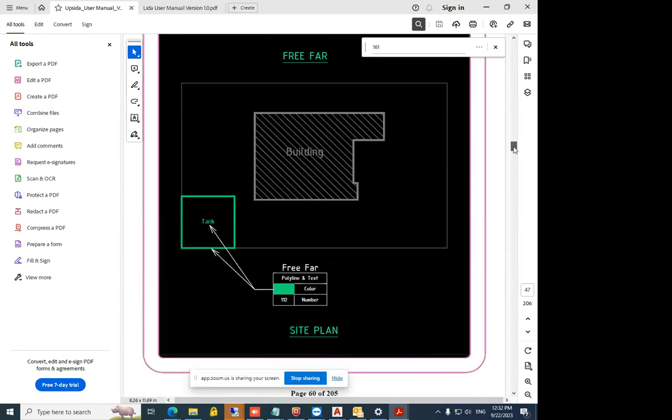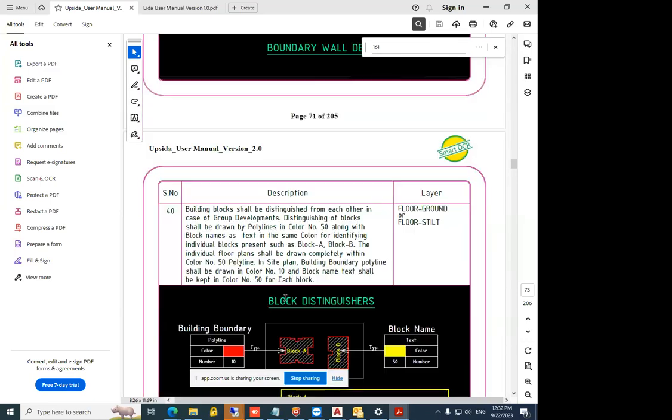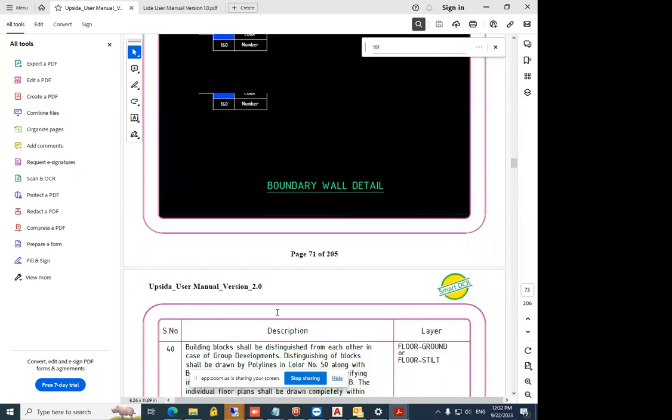And building height. For example, the boundary wall: I have asked you to draw it as a line. If you draw it as a polyline, the error will occur. If you draw it correctly, then the error will not occur at all. Again, building height.